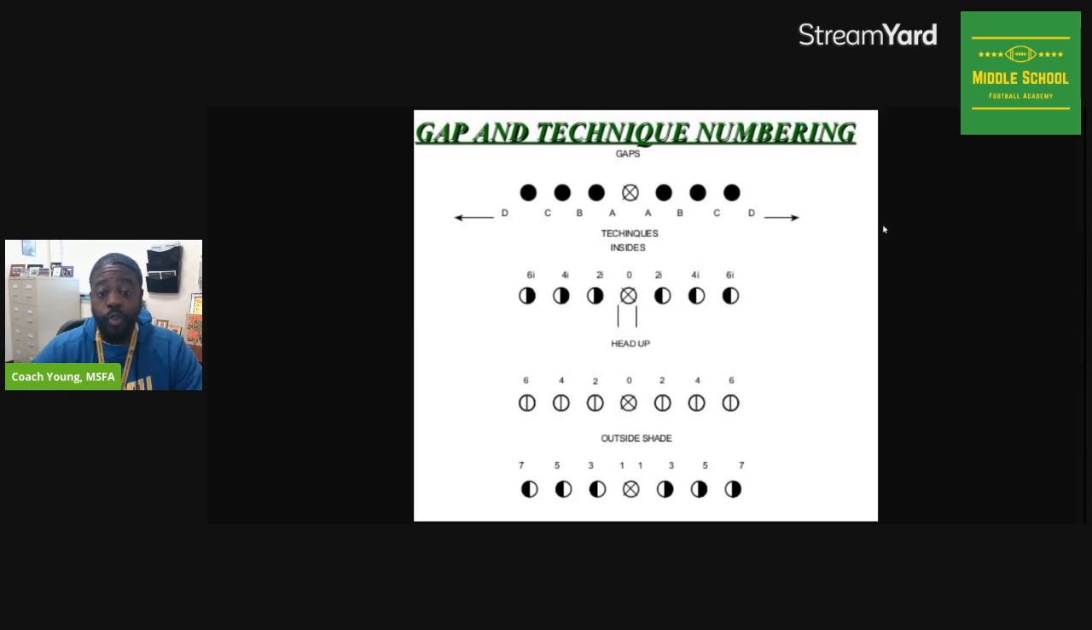So first, we'll start at the top with the gaps from inside out: A, B, C, D. A is in between the center and the guard. B is in between the guard and tackle. C is in between the tackle and the tight end. D is anything outside the tight end. And as you see, it repeats itself on the other side.